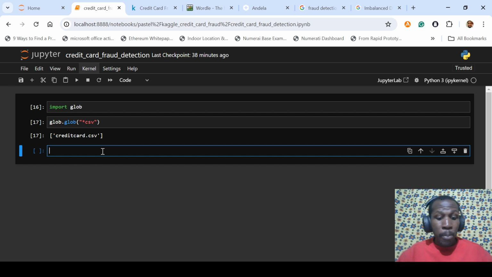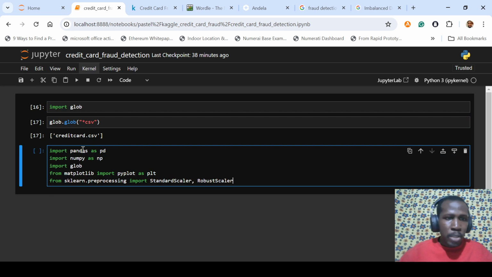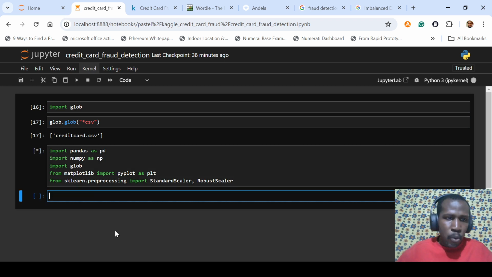So we are importing our modules. We're going to use pandas, NumPy, glob, and matplotlib, and then this is the machine learning model we're going to make use of. I've already worked on this data set, but I'm just going to explain the code base of the data set.